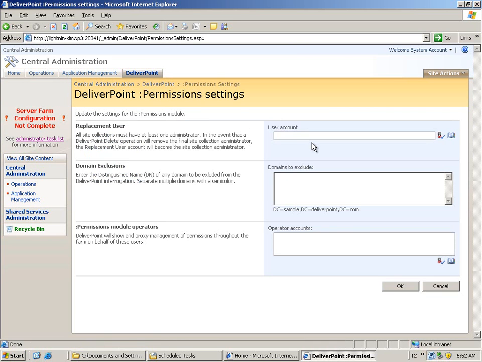The last option is the permission settings. Now it's important to set a replacement user. The replacement user account is used should you remove an account, and this is via the dead account removal or also removing permissions on an individual user. You can ensure that if that user account is an owner of an object, such as a site collection owner, then a replacement account will be put into place. Now if you don't set that, the account that DeliverPoint runs with is going to become the user who is now the site collection administrator. So you can set an alternative account if you wish.